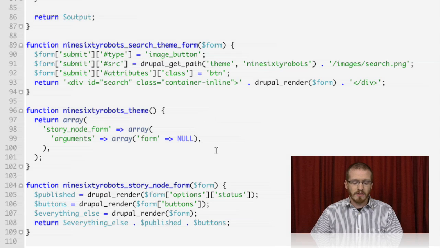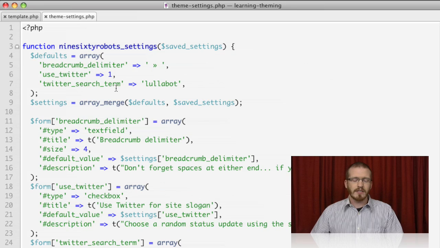In this case, we had to learn how to use the theme registry new in Drupal 6 to add new theme functions that weren't actually provided by Drupal core. We also talked about drupal_render, which is the function that Drupal uses internally to take the form structure array and turn it into the HTML. Finally, we looked at using the theme settings system to expose additional options for our administrators to control some of the various features that our theme wants to implement.